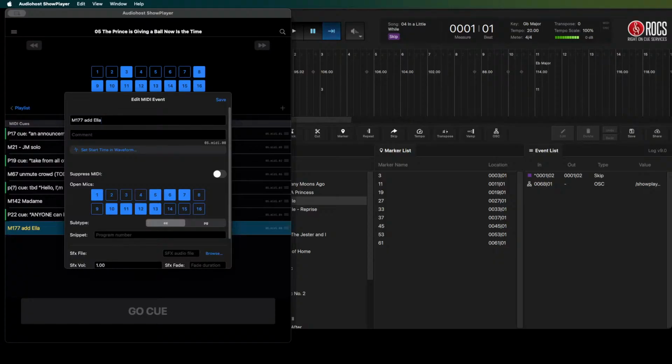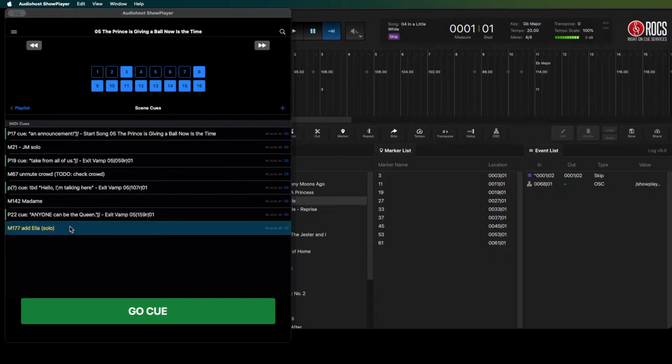Oh, but there's another consideration. That may need fixing, because if this happens too soon, we might cut off the guys, and we don't want that.